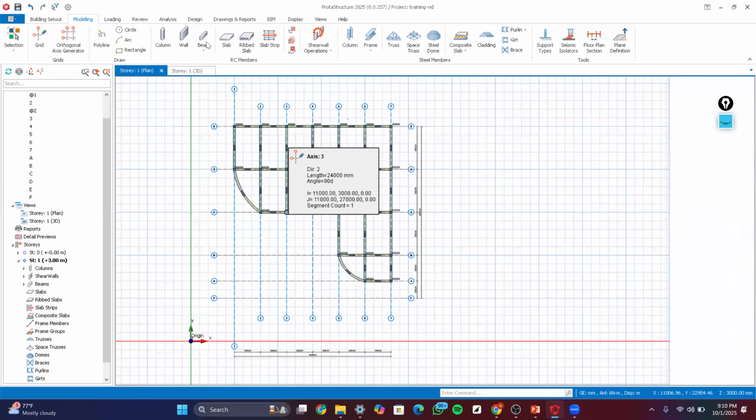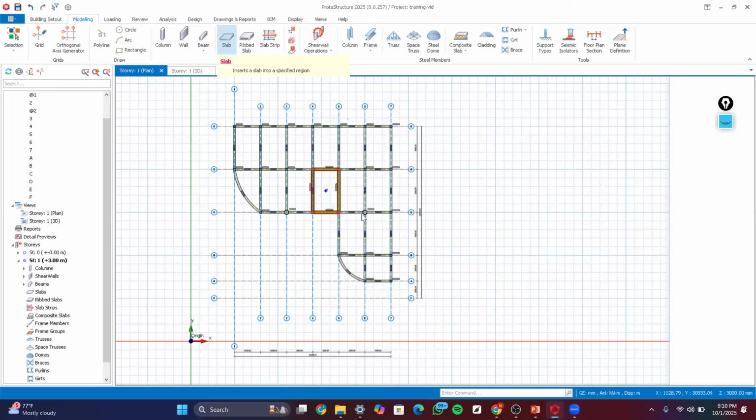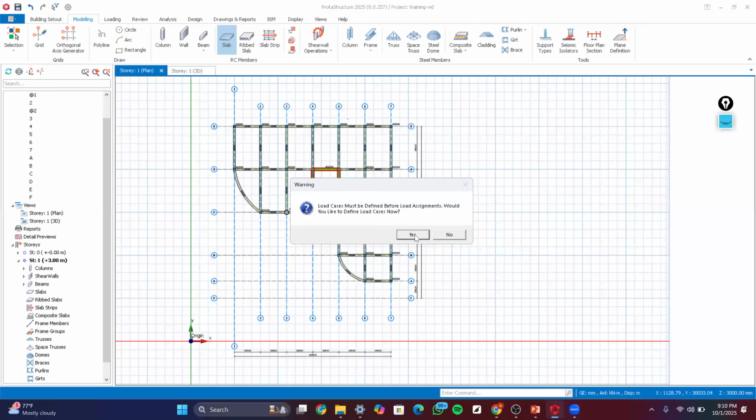Okay, so to do that, simply go to the ROC member section, click on slabs, and then you're going to get this option that says load cases must be defined before load assignment. Just say yes.